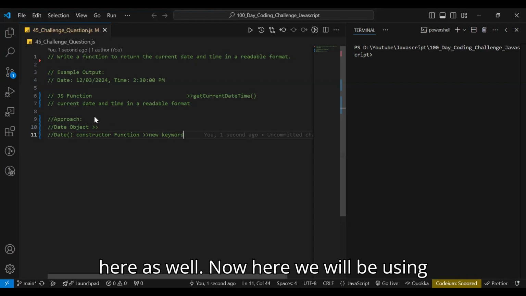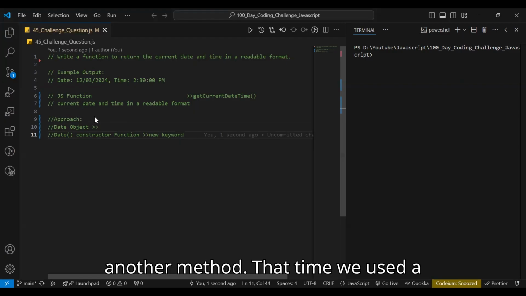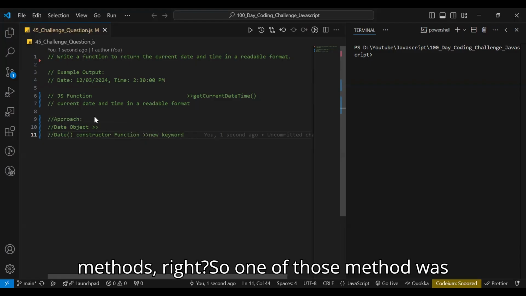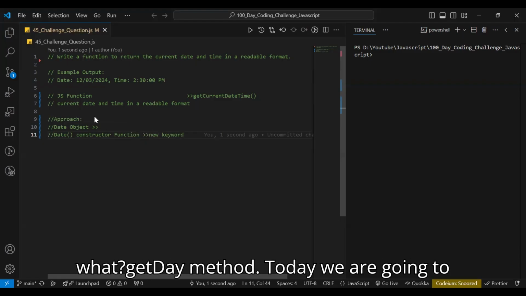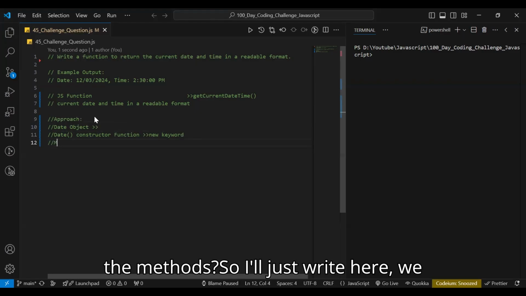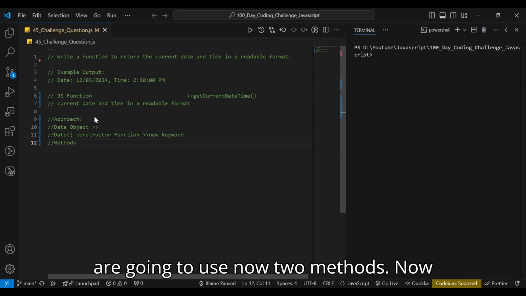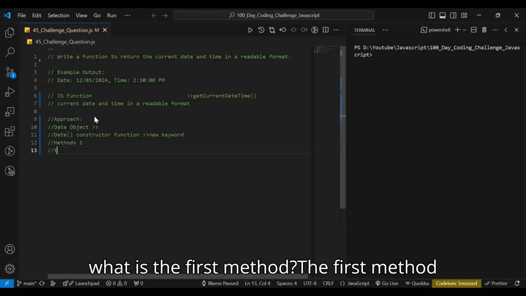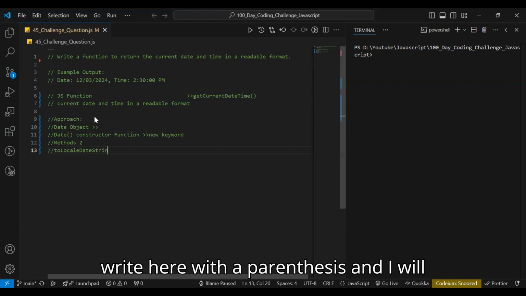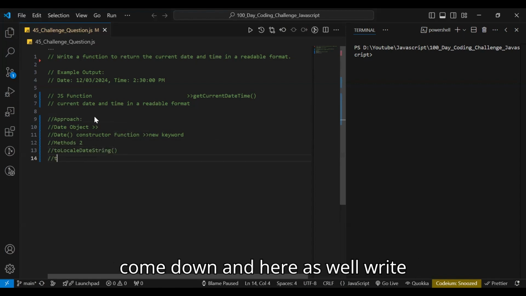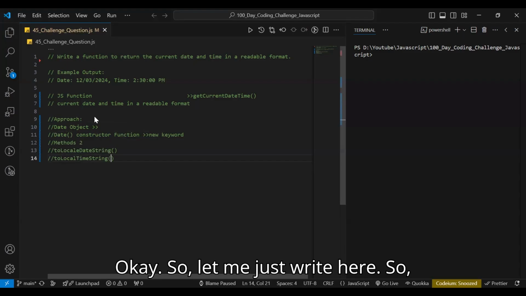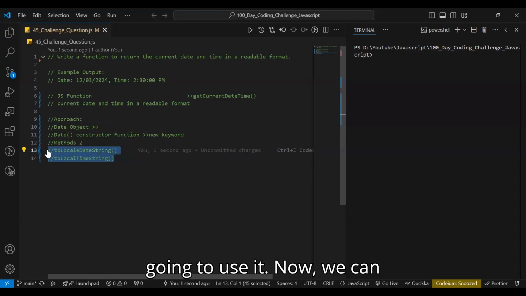Now here we will be using another method. That time we used the getDay method, right? So the JavaScript Date object provides us many methods, right? So one of those methods was what? The getDay method. Today we are going to use other methods. Okay. So what are the methods? So I'll just write here. We are going to use now two methods. Now what is the first method? The first method is nothing but the toLocaleDateString method. Okay. So I'll just write here with parentheses and I will come down and here as well write toLocaleTimeString method. Okay. So let me just write here. So these are the two methods which we are going to use.